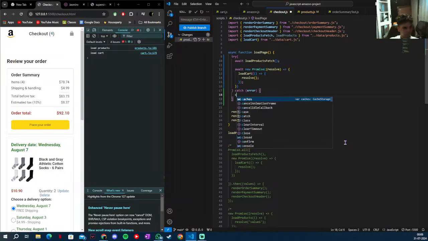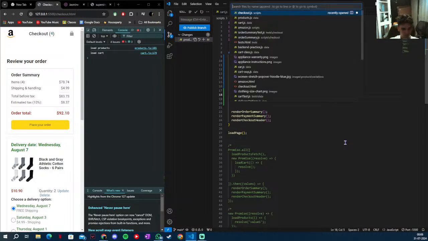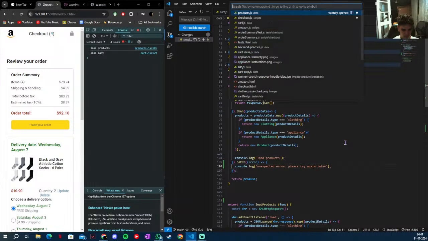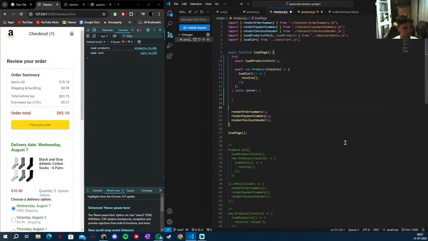So let's go back to products.js and let's copy the error message. So we'll select this and right-click, copy, and back to checkout. Inside catch, we'll right-click and paste. So now I'll remove this new line and add a new line here to make it a little easier to read. And let's test out this code.